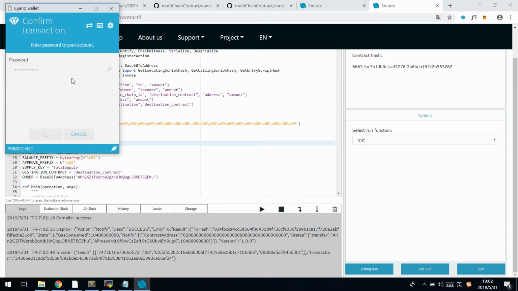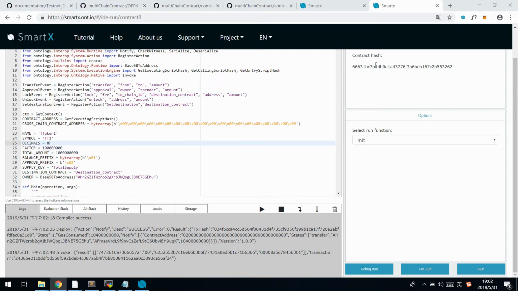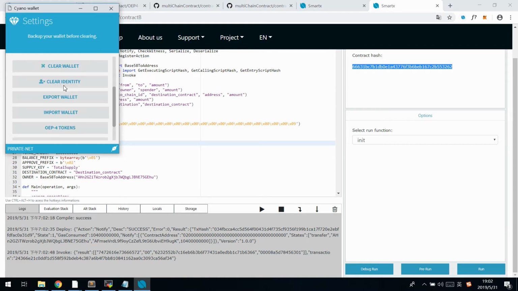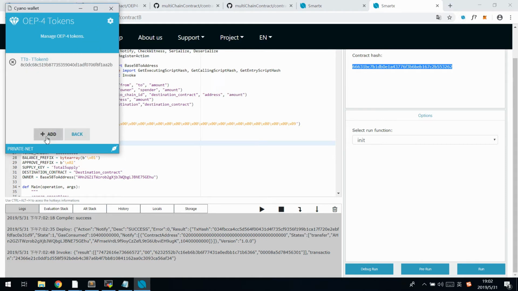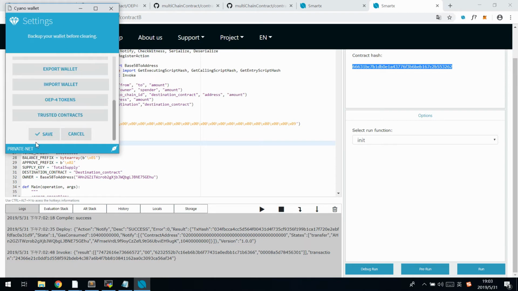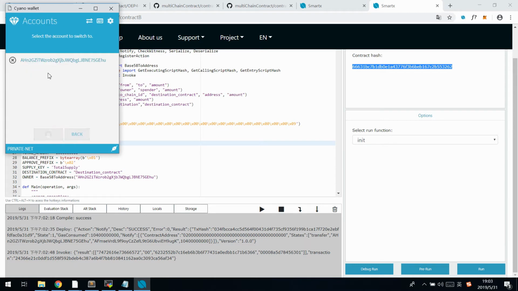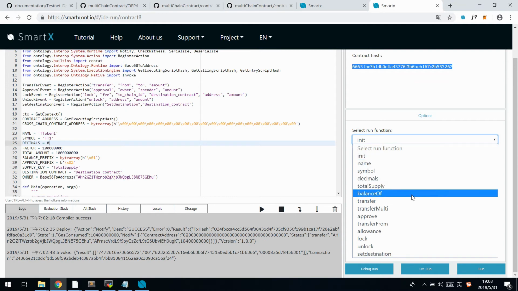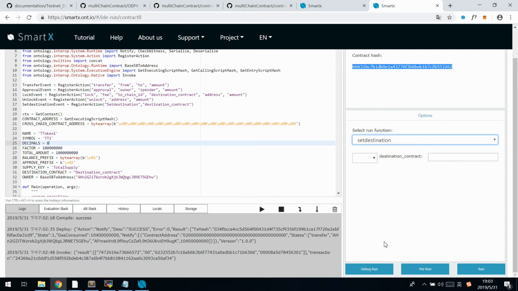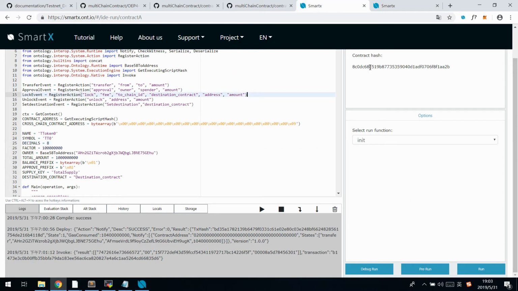Confirm. Okay. Now we copy the contract hash into our OEP4 tokens. So we're going to have TT1 token showing up here. And we'll click on the wallet address. We didn't see any 1 billion token in here. So what we're going to do is we run the set destination function, then copy the transaction hash.